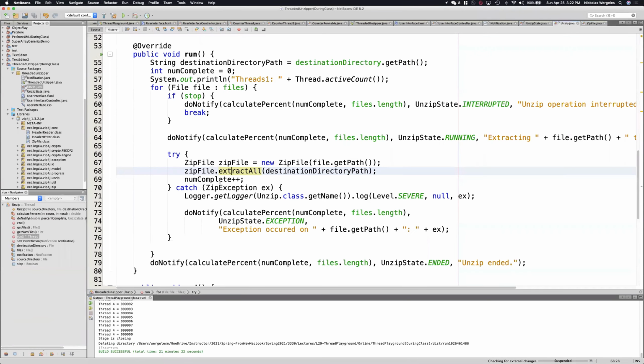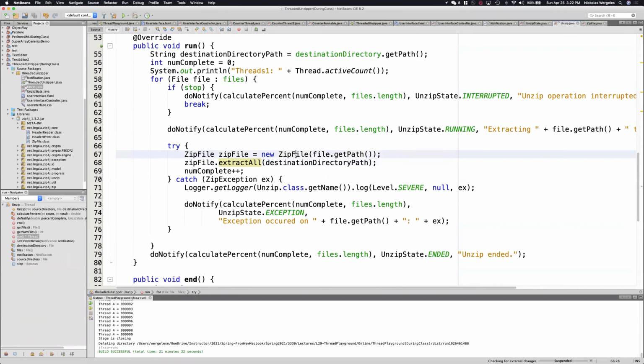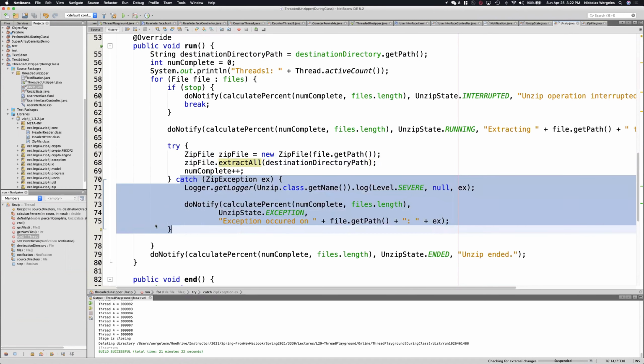So I come back to unzip. This is ready to go. So if this throws an error, it'll throw a zip exception. If this throws an error, it'll also throw a zip exception. So we're good. We're going to create a zip file, extract all the contents, increment the number of complete. If this fails, this will not increment. If this fails, this will not increment. Once the line fails, it goes right to the catch statement. If you forgot about how try and catch blocks work, you can go back to the previous lecture. Okay, the previous lecture with exception handling.